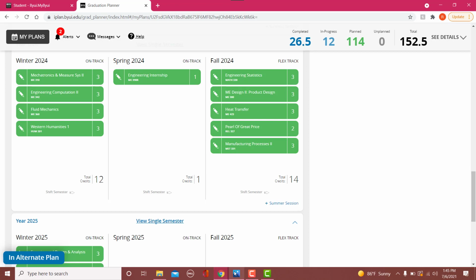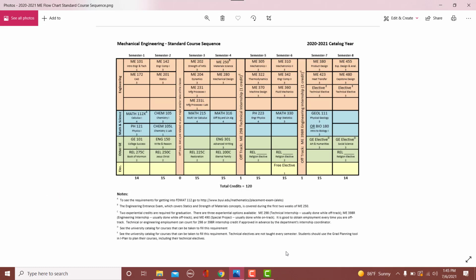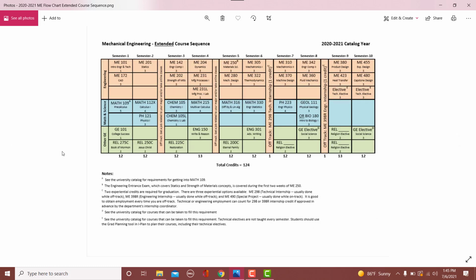I'm going to show that flowchart for you guys one more time just so you can see what it looks like. This is, again, the standard course sequence. This is going to be your extended course sequence, so if you only want to take 12 to 13 credits a semester, we recommend that you follow this schedule instead.